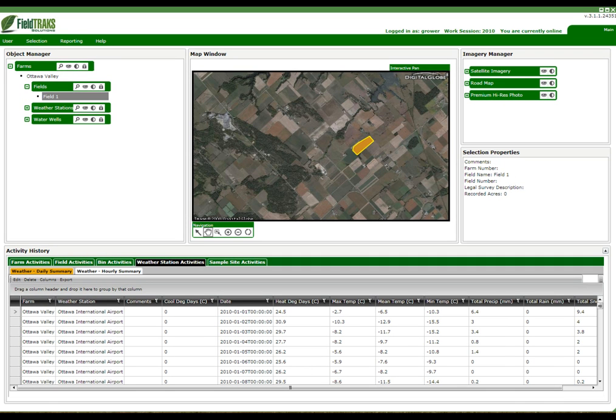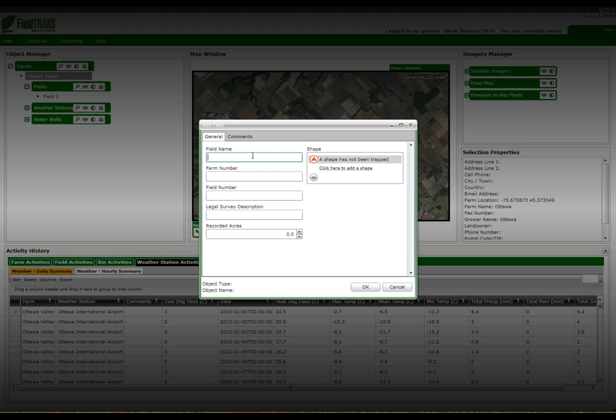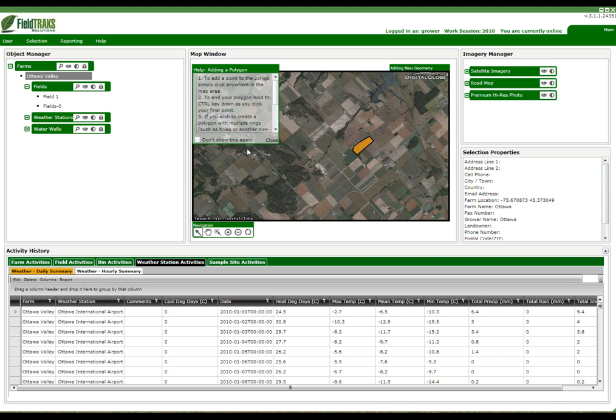If I need to create a field that consists of multiple polygon units or polygons with islands in the middle of them, the process is the same, except I use the Shift key to move from polygon to polygon. Okay, so we'll start this again by going up and selecting the farm, and then going in, adding another field object, and this will be field 2, and click to start adding the shape.